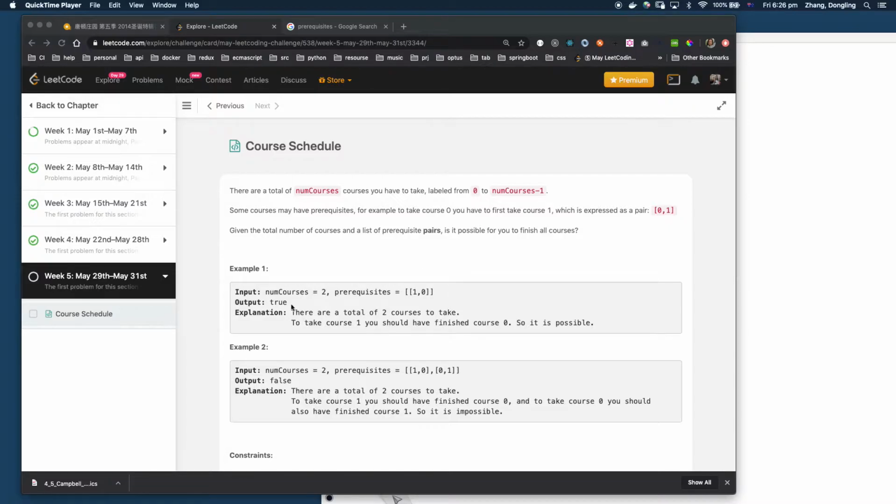Basically, you will have an input, which is the number of courses you're going to take, and the prerequisites, which is for the dependency. So you're going to build a graph, and the prerequisites are the edges.